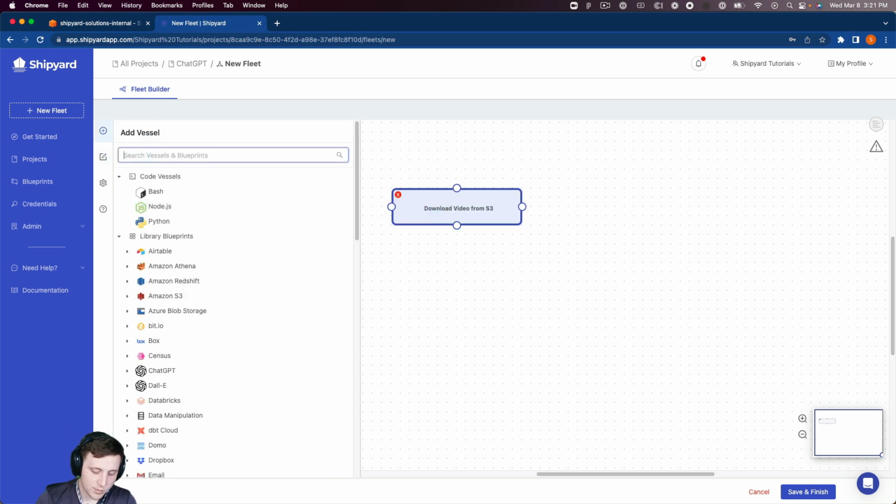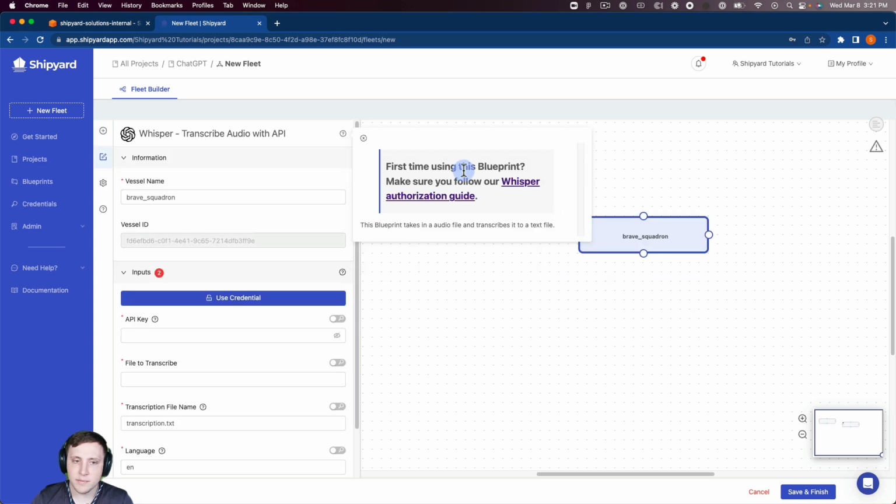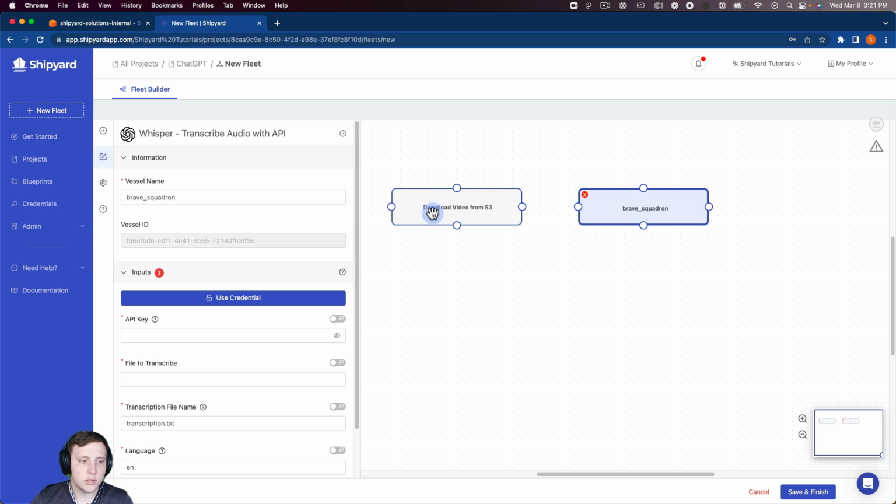So now we want to use Whisper to transcribe it. So I'm going to add another vessel. Search for Whisper and then transcribe audio with API. So we're going to do that there. So we want to name this transcribe audio with Whisper. We need our OpenAI API key.